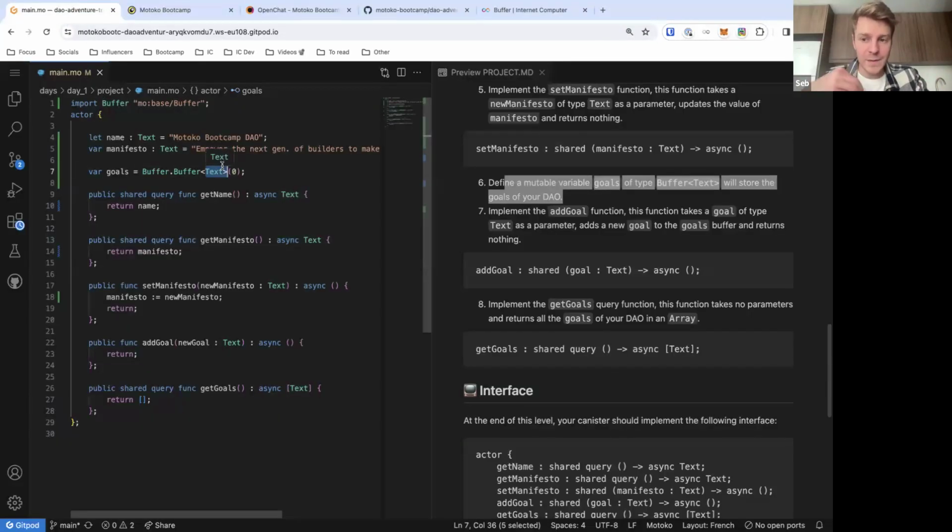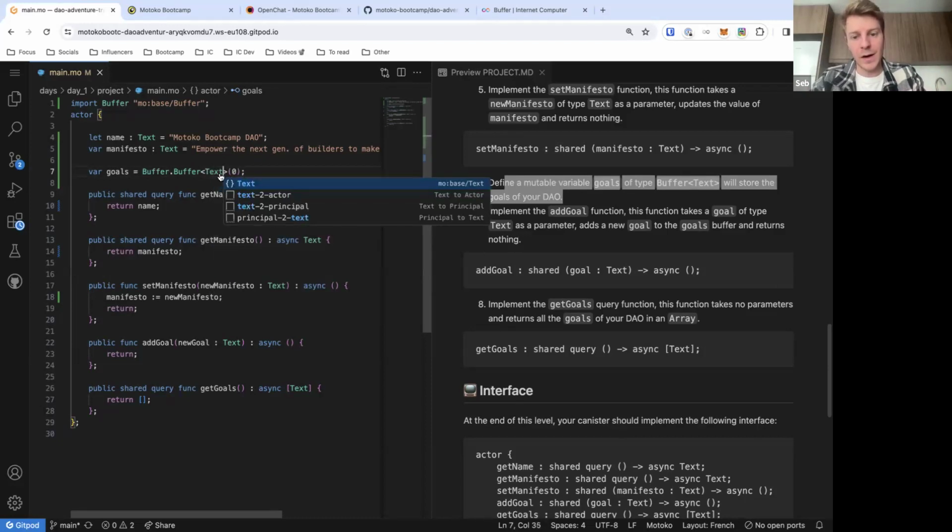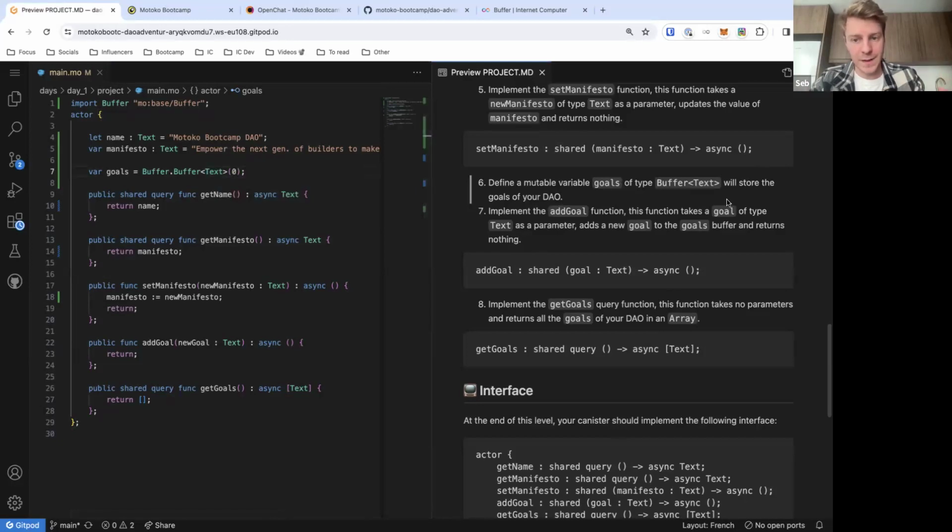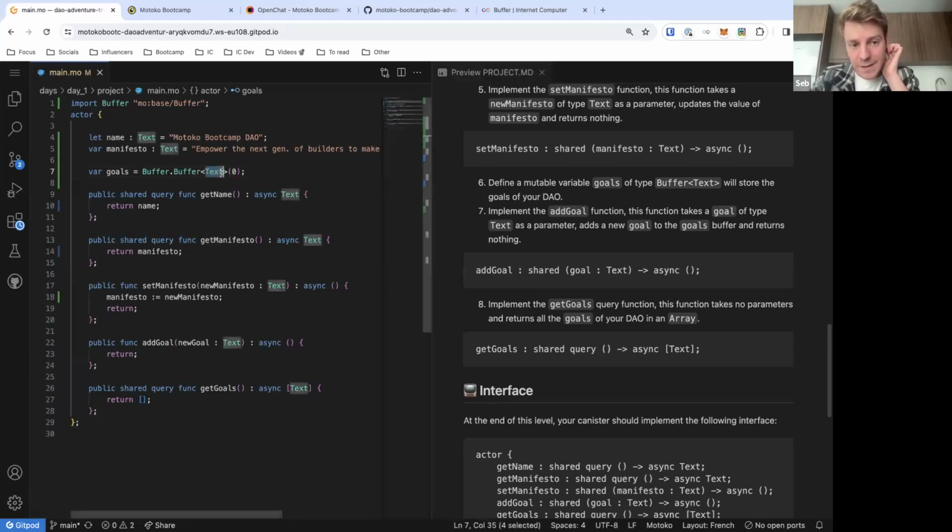Then you need to specify the type of the elements that you want inside the buffer. Motoko being a very typed language, when you define a buffer, you need to be precise on the type that you want inside the buffer. So you can have a buffer that stores natural numbers, text, Boolean, characters, any type that you want. We could have it here, like for example, Nat. But you need to specify it at the moment you instantiate your buffer. And so in our case, we want a buffer that stores text because we want the goals to be just pieces of text. So that's why I need this Text here.